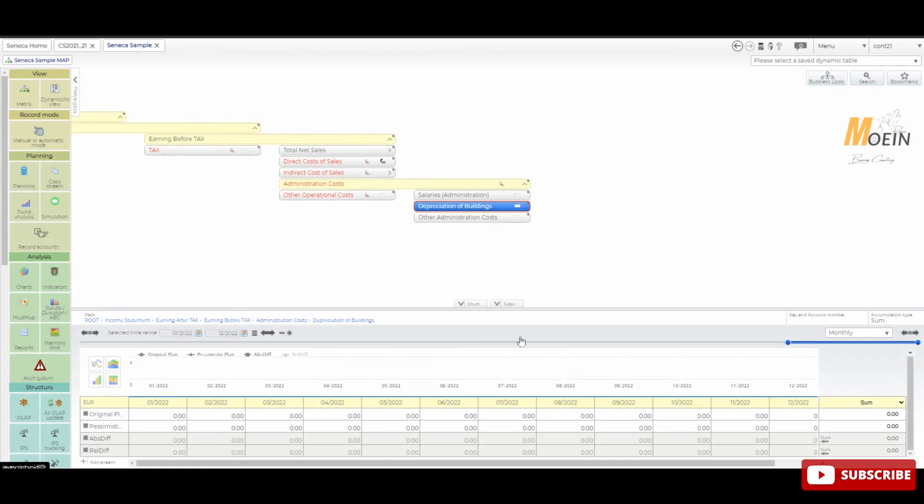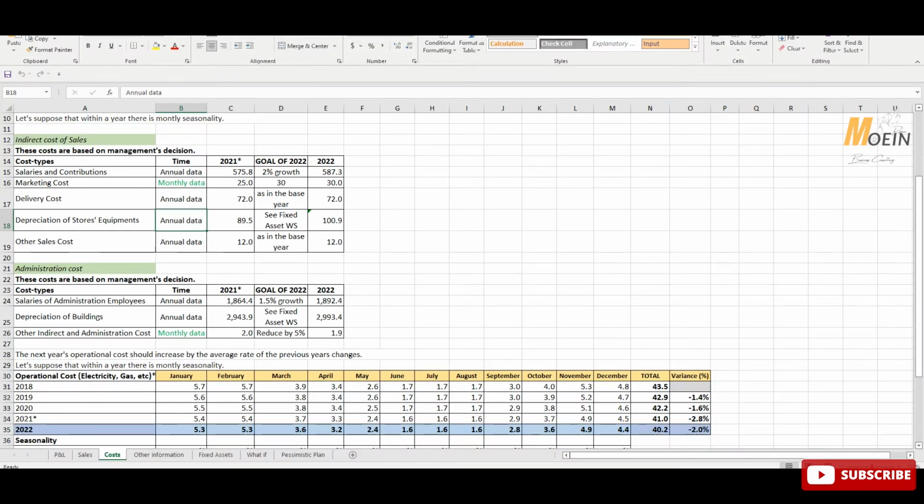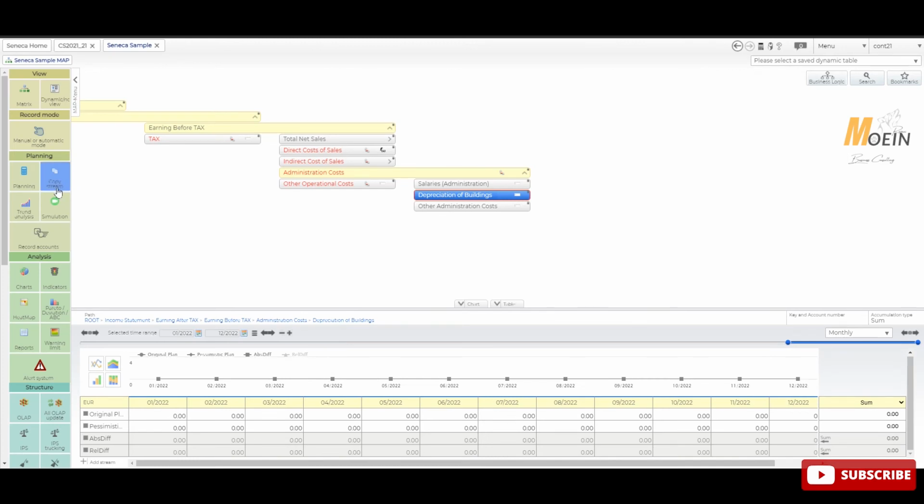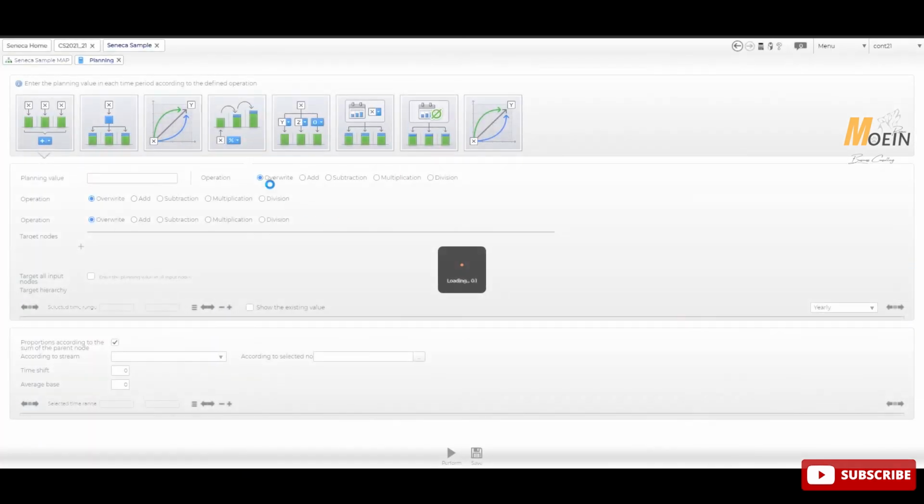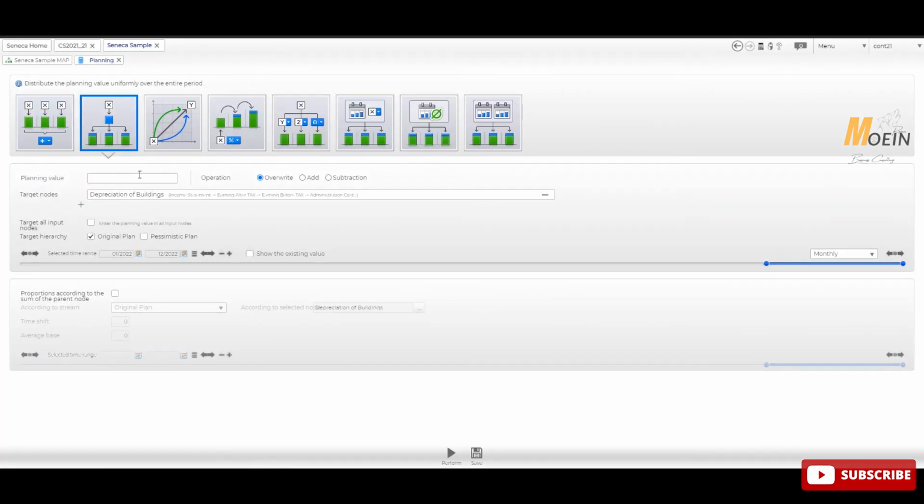Yes, and depreciation of buildings, how much is that? This is the annual data, and 2,993.4. So again, new planning, 2,993.4, because it's annual data, we choose this one, and perform.